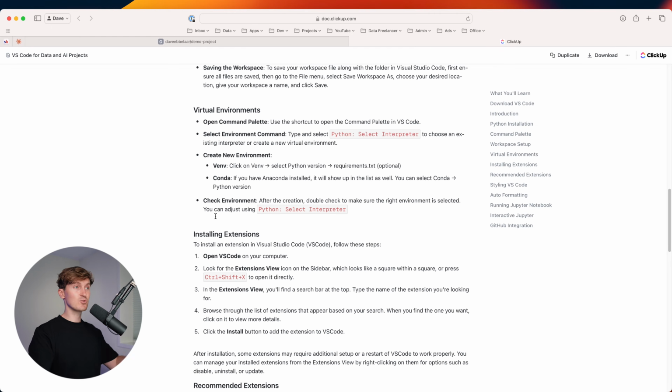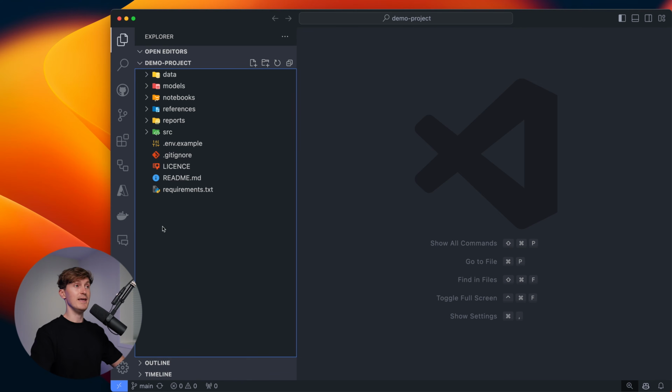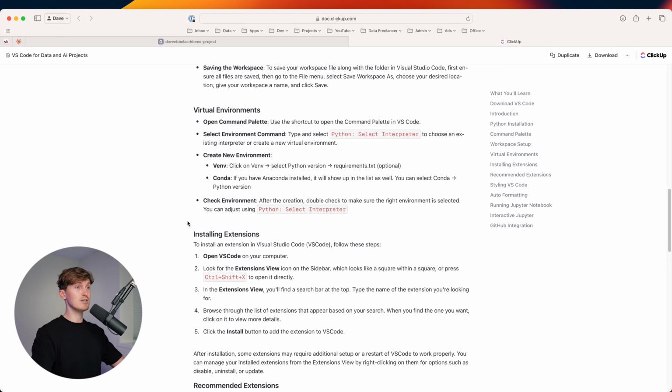All right, then let's quickly talk about virtual environments. This is a very important step in your data and AI workflow if you're working with Python. I recommend creating a new virtual environment, either through Conda or through venv, for every new project that you work on. So this essentially allows you to keep everything separated. And the way you can set this up in VS Code, I'm going to show you for this new project, is we can do that from the command palette.